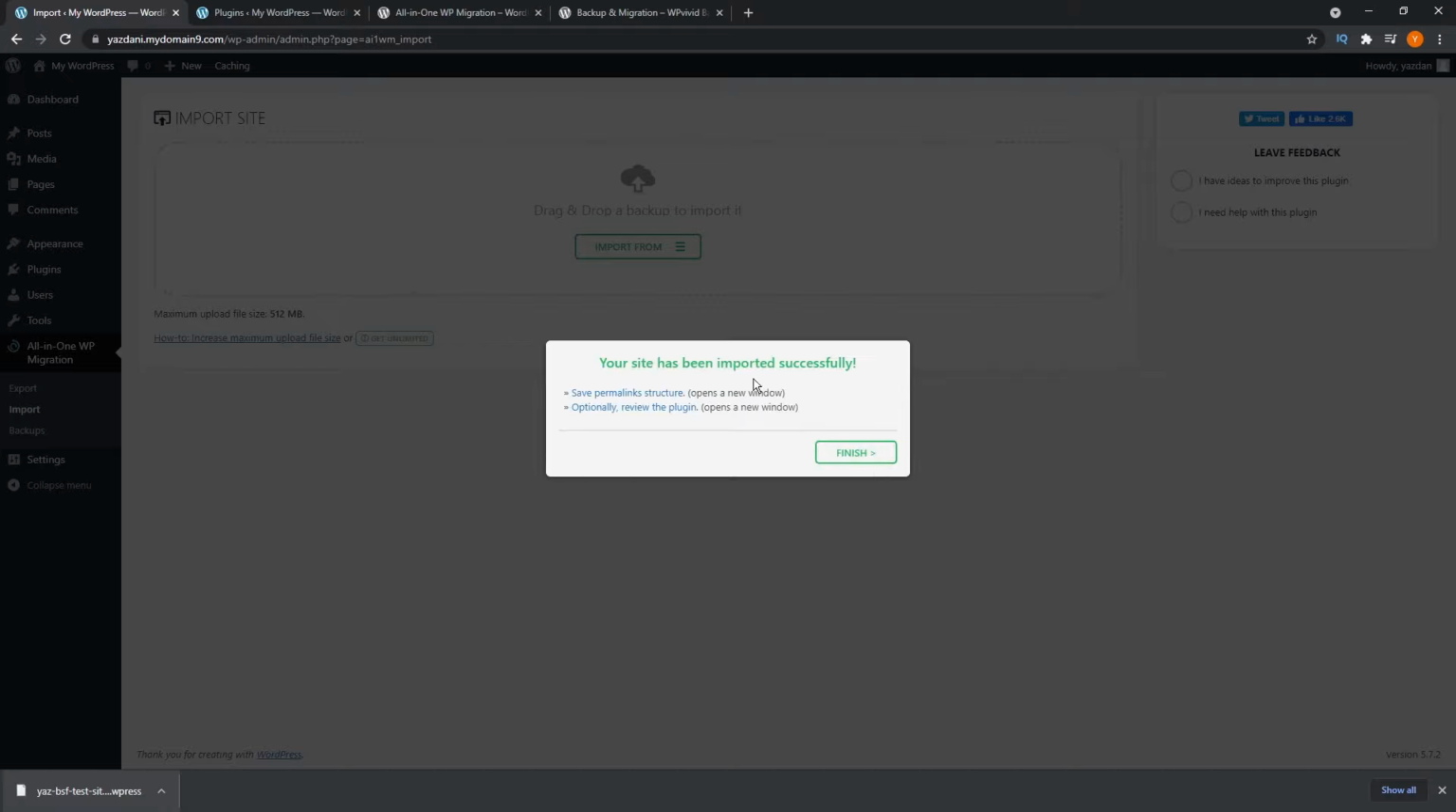And there you have it. Your site has been imported successfully. It tells you two different steps here. Save permalink structure. And you can also review the plugin if you'd like. Once we click this, save permalink structure, it should open up a new tab.